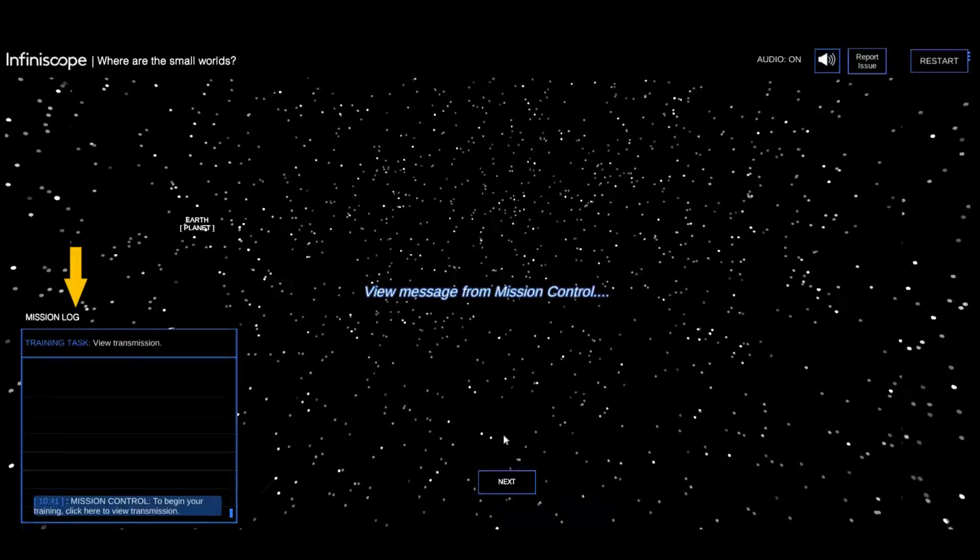The mission log provides instructions and helpful information. Training tasks and objectives are displayed at the top of the log. Instructions are provided in the form of messages from Mission Control. The newest messages appear at the bottom of the log.